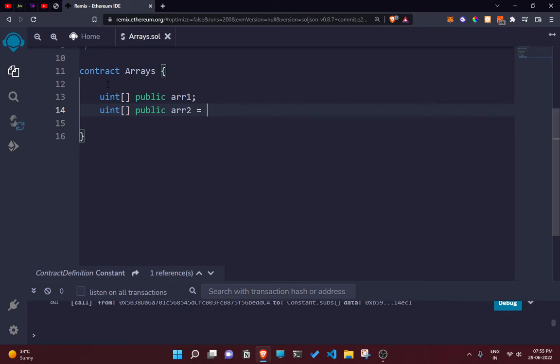Now we can specify the values for this array. Let's say we add 1, 2 or 3. So we can specify these values as well, right? Now this one right over here, array1, is an example of a dynamic array. And this one is basically the fixed array. This is an example of a fixed array.